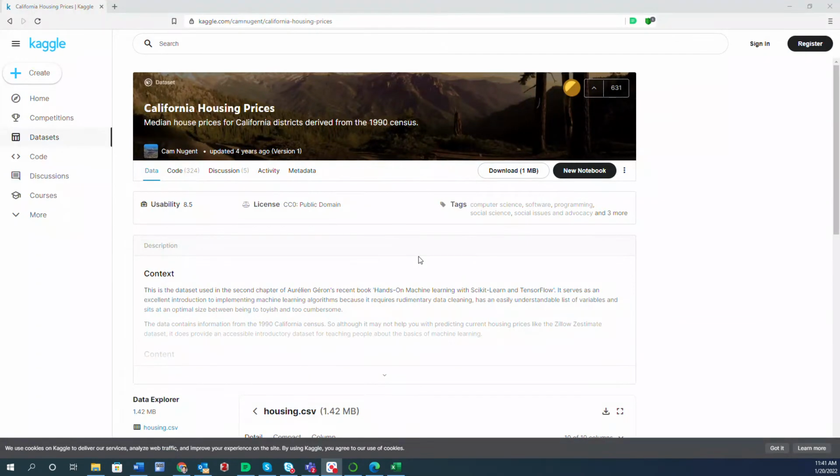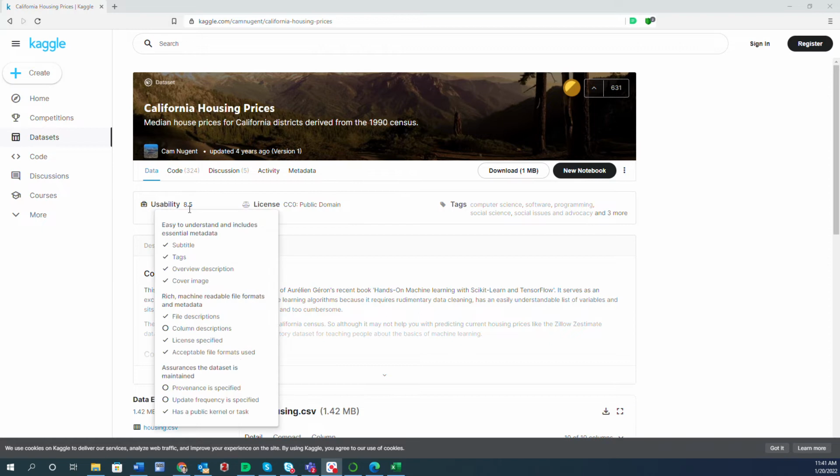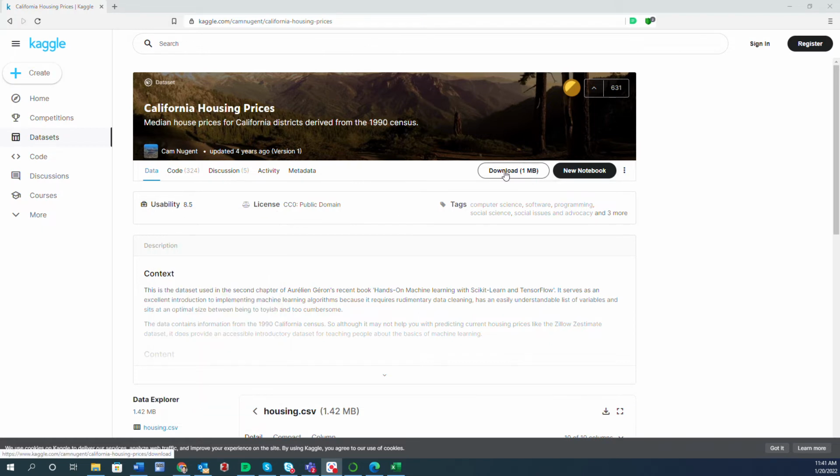You can download the dataset for this example from Kaggle by just going to Kaggle, searching for California housing prices, going to the data, and downloading it. Make sure that you download the data to a place on your computer where you're going to create the Jupyter notebook so that you can easily have access to it and import it into Python.